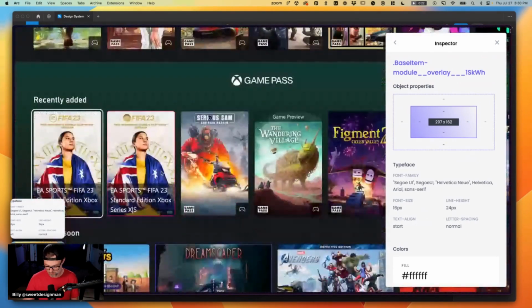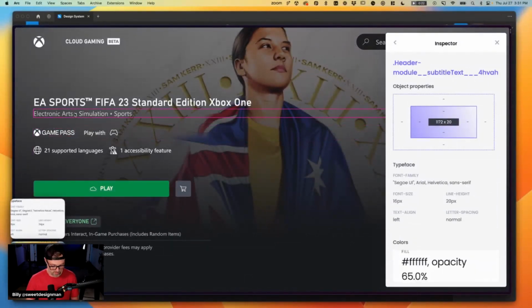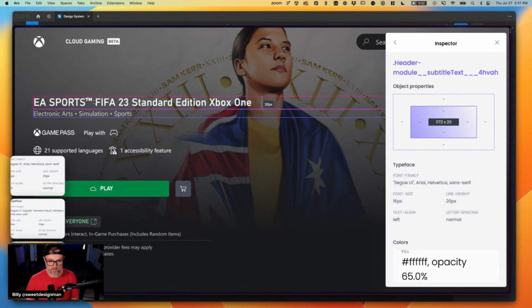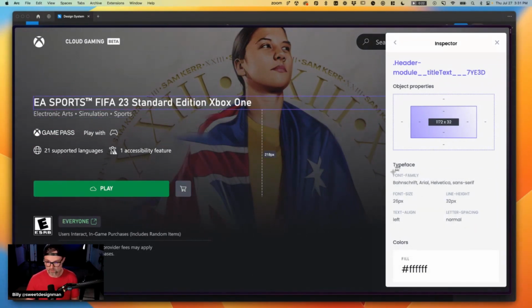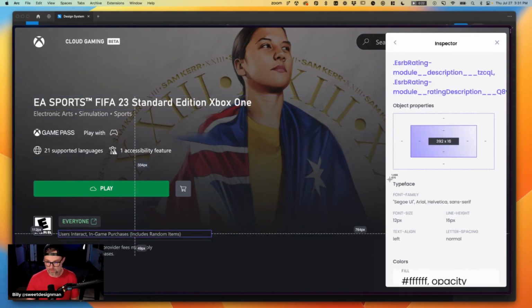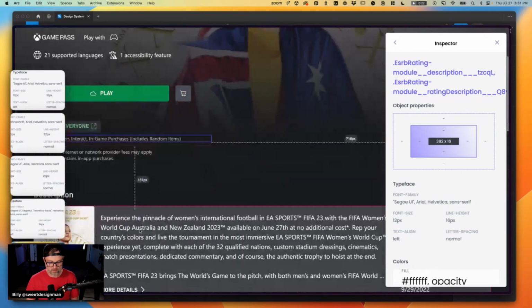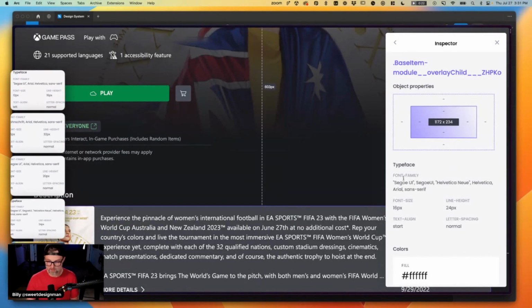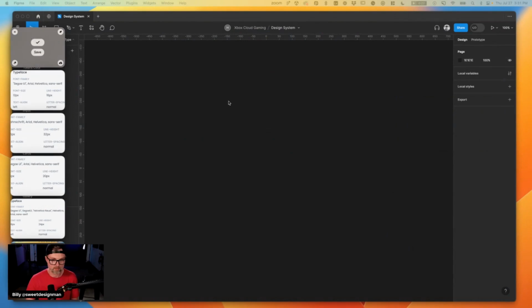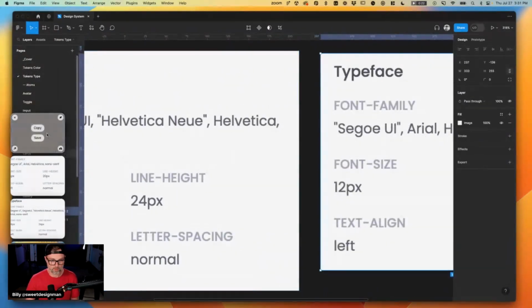Go here, and we can take a look at what is this type style. All right. So we have this font. We have this font. We have this font. We have this font. So you see, we're just capturing some of these font styles and putting those in here.